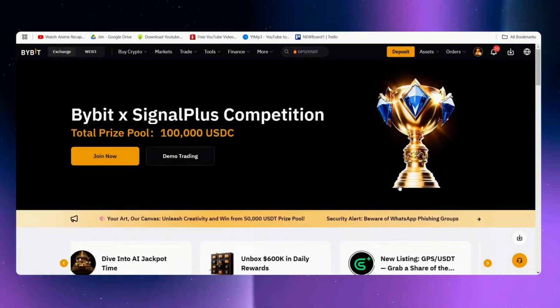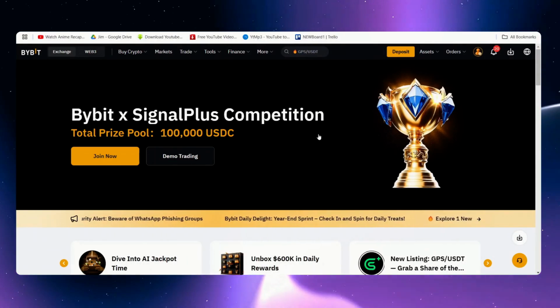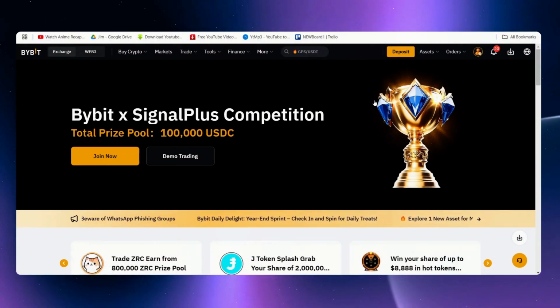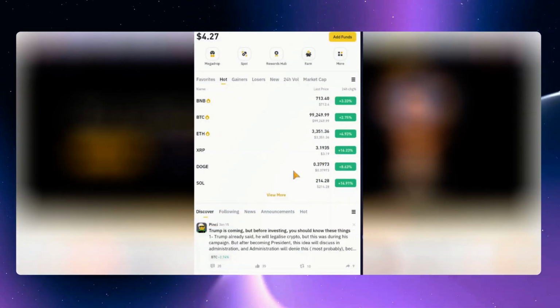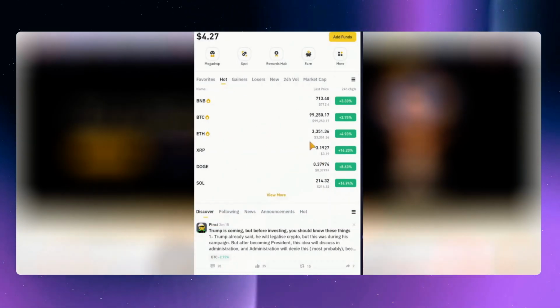Hi there, and for this video, we're going to show you how to transfer USDT from Bybit to Binance. Now, the first thing we have to do is go over to our Binance app.